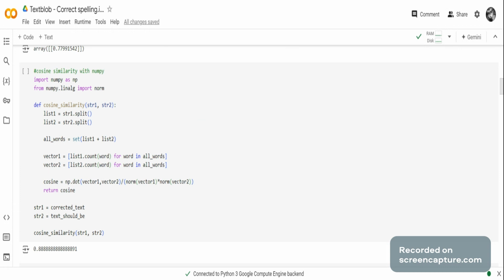list1 equals string1.split, list2 equals string2.split. all_words equals set(list1 + list2). vector1 equals list1.count(word) for word in all_words. vector2 equals list2.count(word) for word in all_words. cosine equals np.dot(vector1, vector2) over norm(vector1) times norm(vector2), and you're going to return the cosine. So string 1 is the corrected text and string 2 is what the text should be.